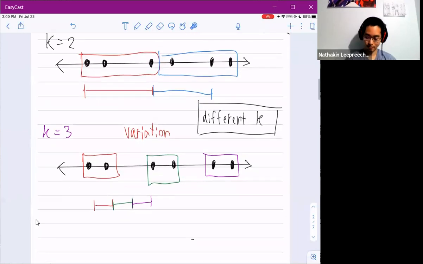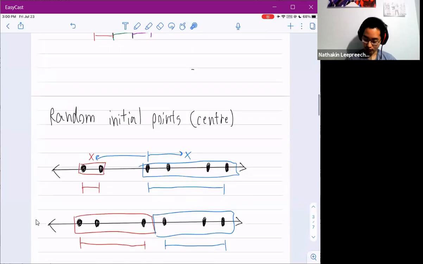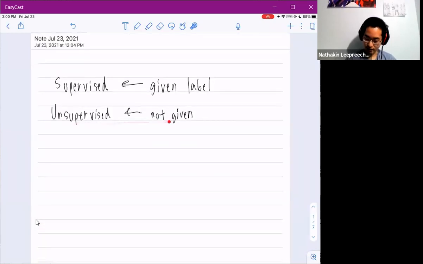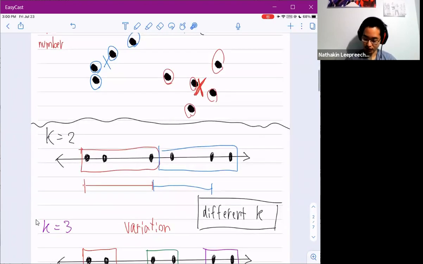But yeah, that's the first algorithm for unsupervised learning on how you can classify the data by grouping unlabeled data together.